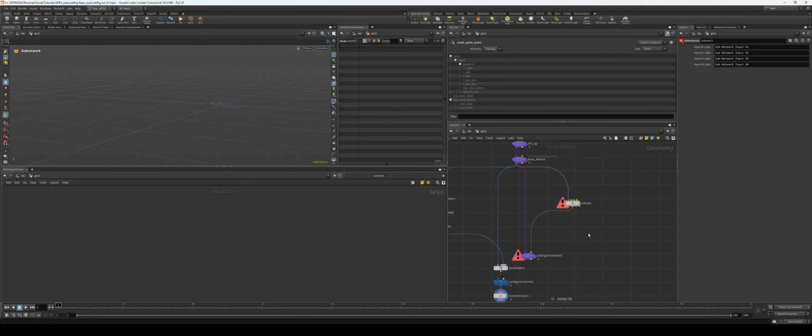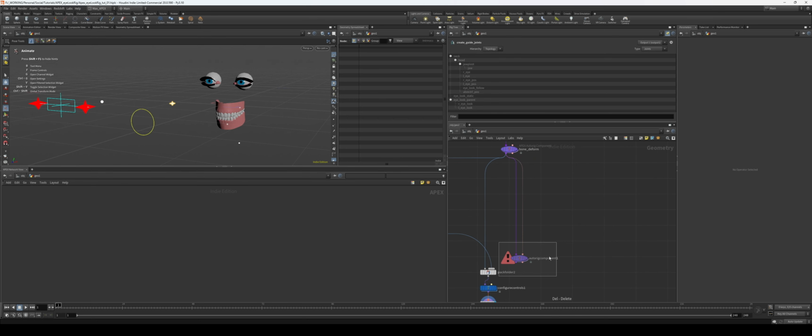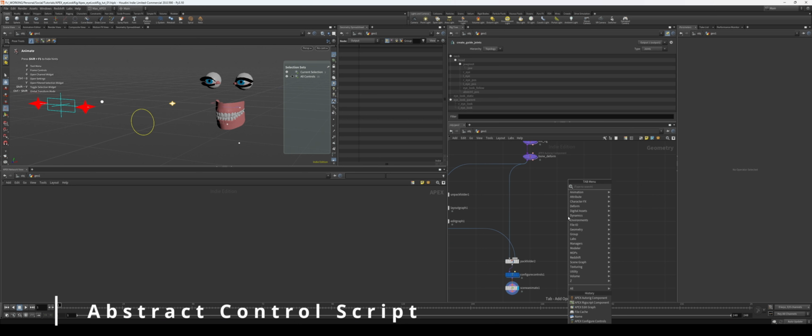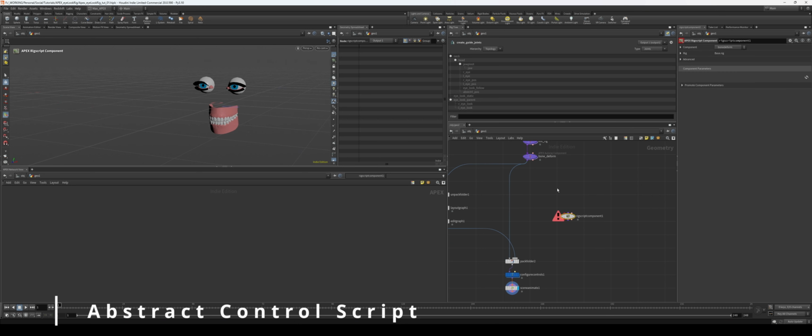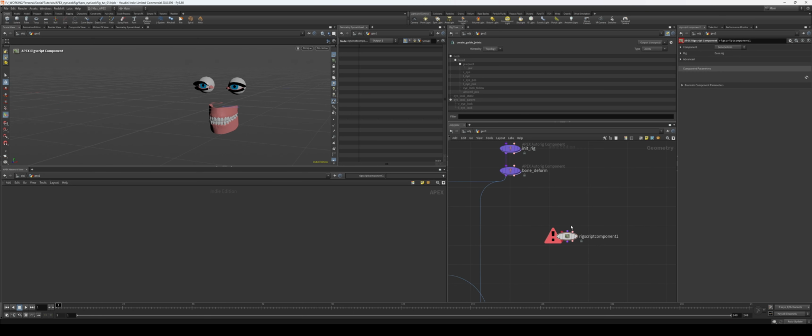So you have everything in here. And that's exactly what we're going to do. So let's go ahead and get started. We'll throw down an auto rig script component. And the way this works is we want to take our character stream and plug that into the character stream of our rig script component.